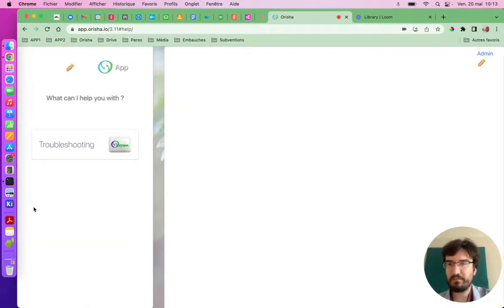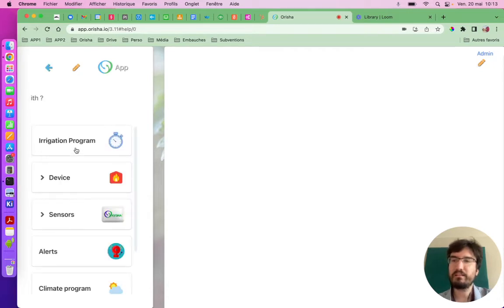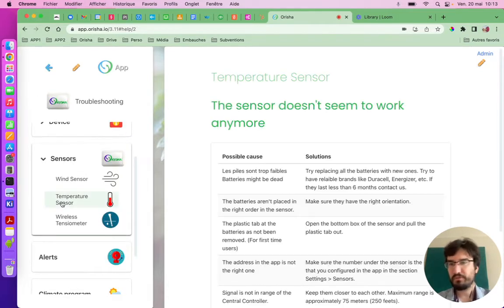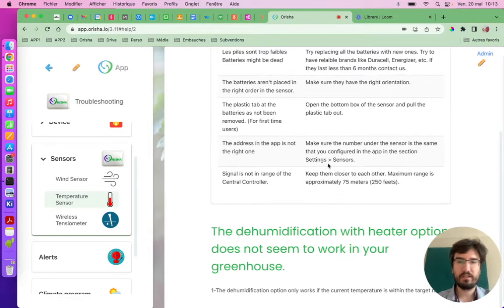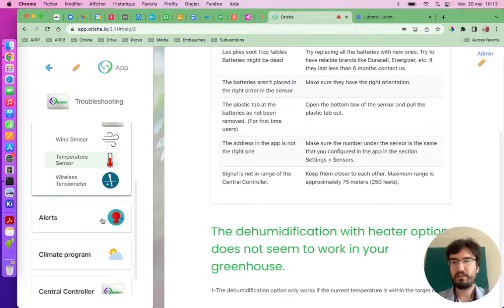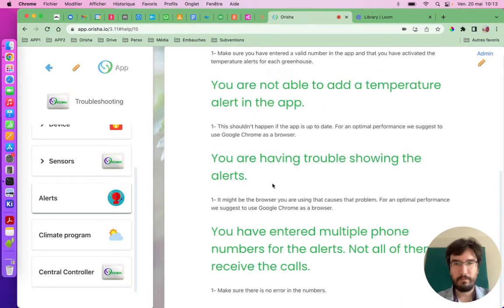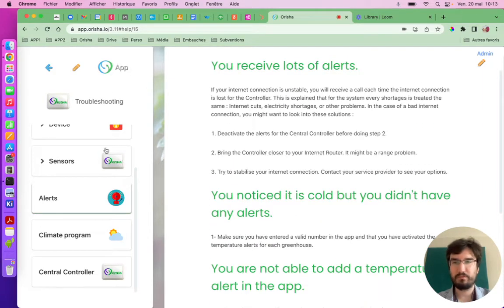The help section is very helpful. It's the troubleshooting guide. So let's say, for example, you have a problem with your temperature sensor. You can have a list of possible causes and solutions. There's a walkthrough for a lot of the components of the system, and you can manage to solve the problem very quickly with this tool.